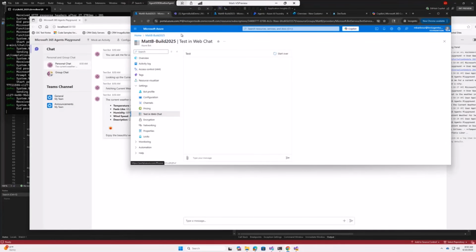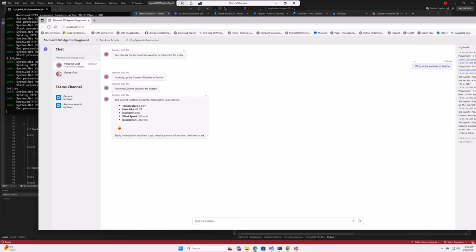Let's actually now see this running in web chat. So this is the ABS, Azure Bot Service instance. I've refreshed it. There it is now. You can see the console in the background scrolling along just to prove that it's actually doing what I'm saying it's doing and it's not hiding off someplace else.